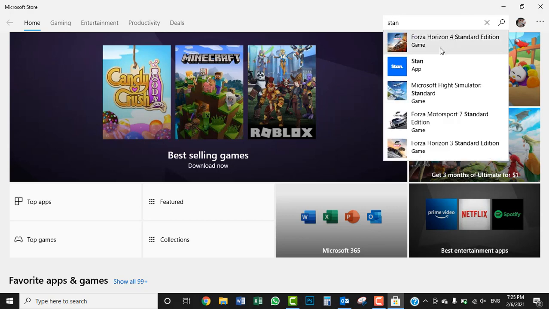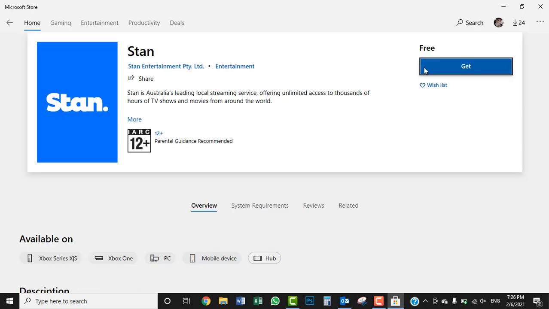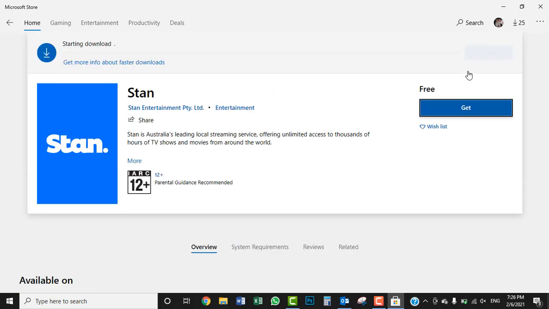As you realize, the application pops up straight away in our search. Just one left click in there, and we are gonna go to the option Get. That is gonna start downloading Stan. That is an application similar to Netflix, and it can be used worldwide. We are gonna wait until it finishes, and we are gonna continue with the video.